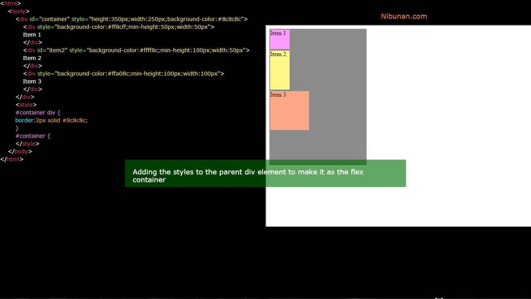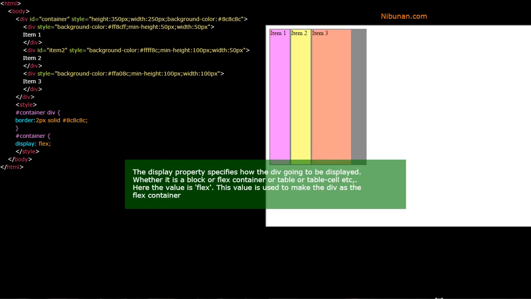Adding the styles to the parent div element to make it as the flex container. The display property specifies how the div is going to be displayed. Whether it is a block or flex container or table cell etc. Here the value is flex. This value is used to make the div as the flex container.